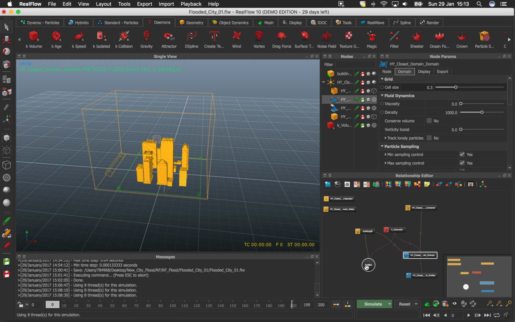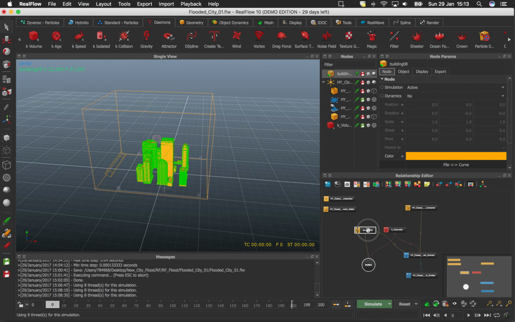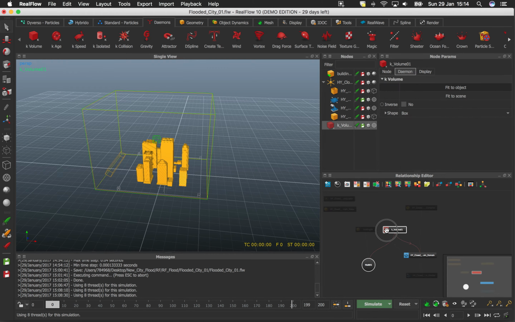You can go in there and basically link things up through this hub. What you're basically saying is that if it's connected to the hub, then it's all interacting with each other. But like I said, I like to just directly link this over. So buildings are connected to my domain, and my kill volume is also connected to my domain.